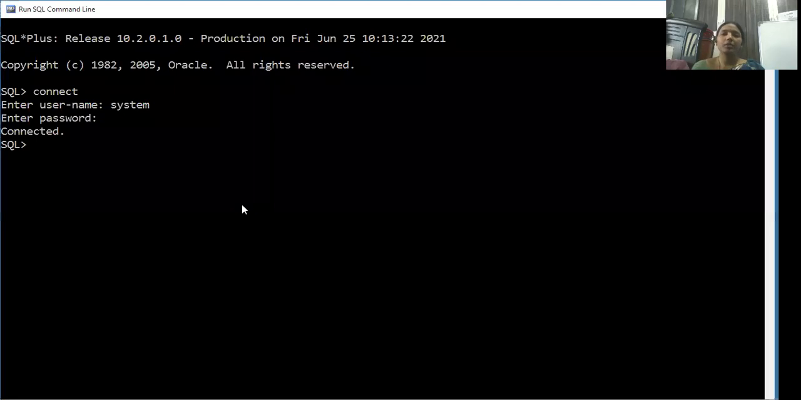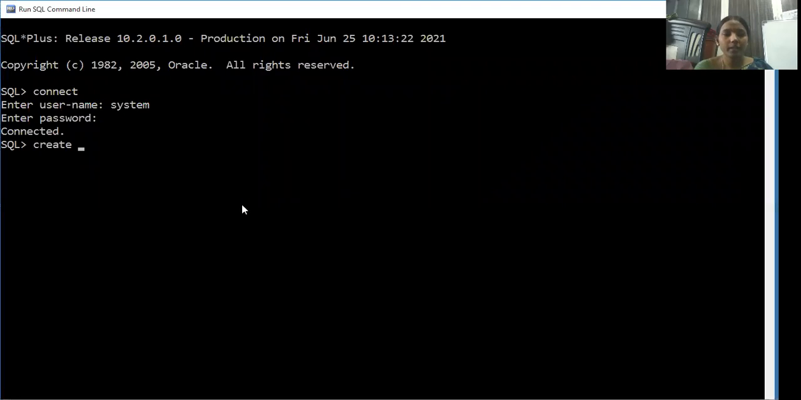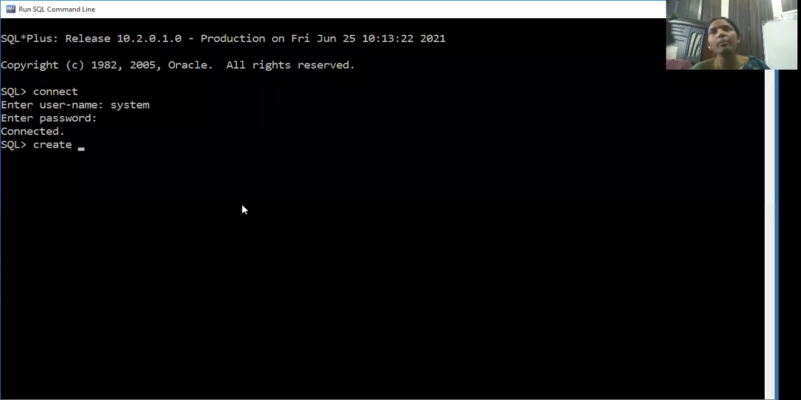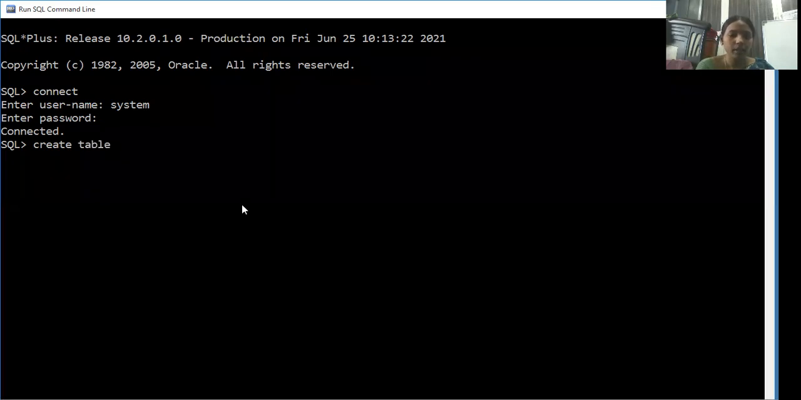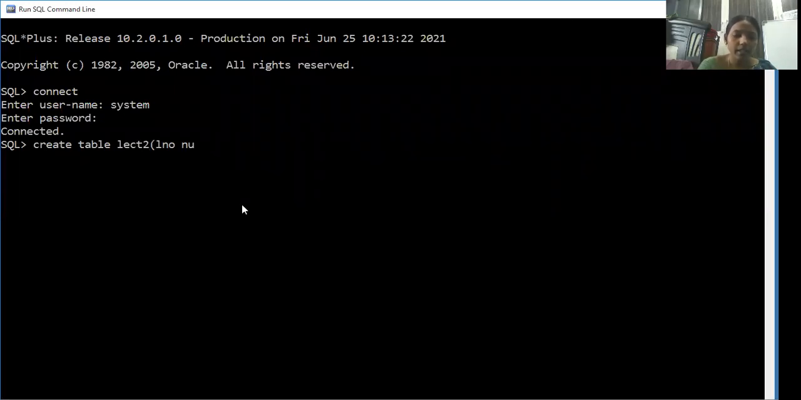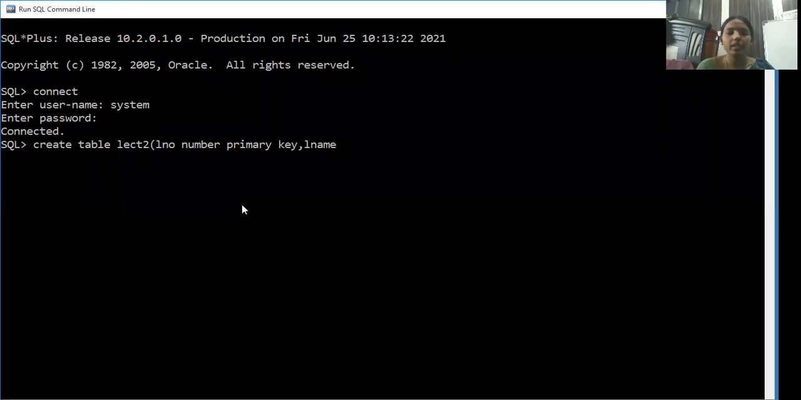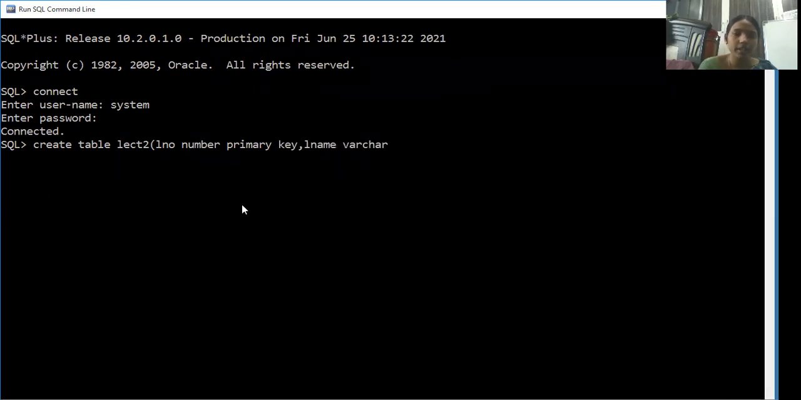Now, first, I am going to create a lecturer table to explain the foreign key, right? So first, in order to create the foreign key constraint, you need to have a parent table. So I'm creating a table, create table lecturer 2, with the lecturer number as number type, and this is a primary key, and lecturer name, right? And lecturer name is of varchar 2 type, so I'm taking 10 digits.